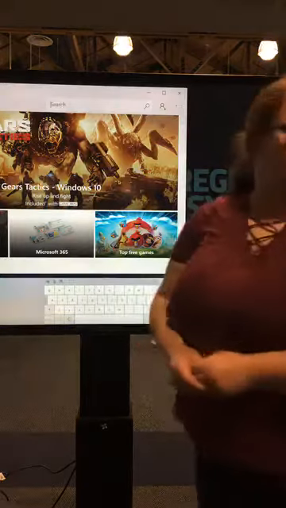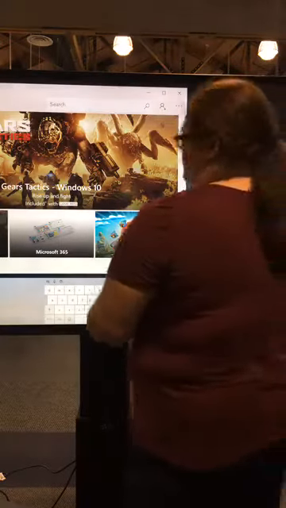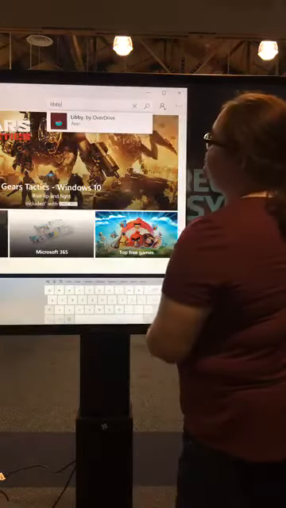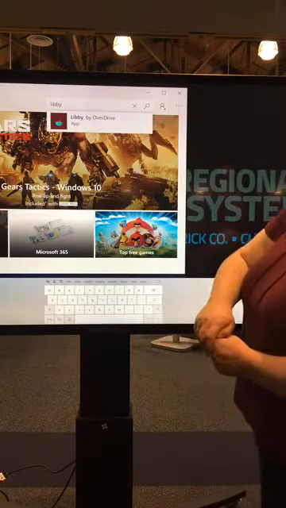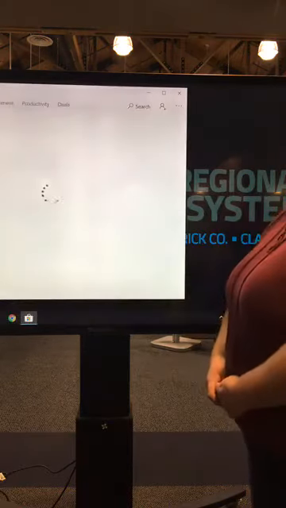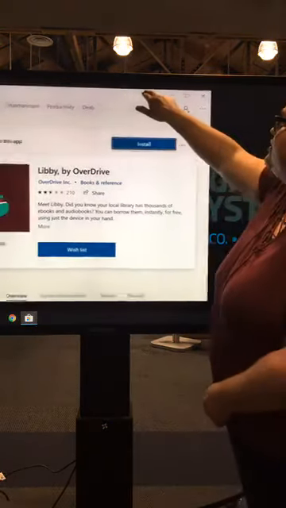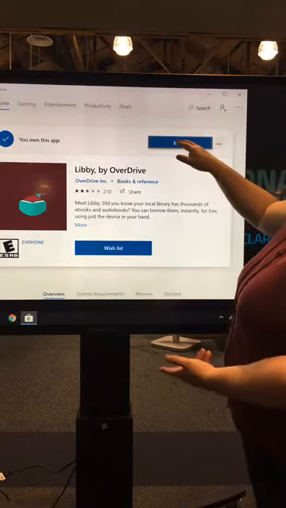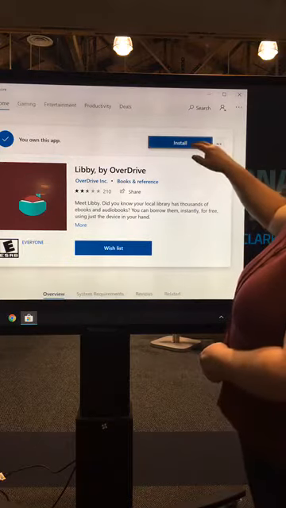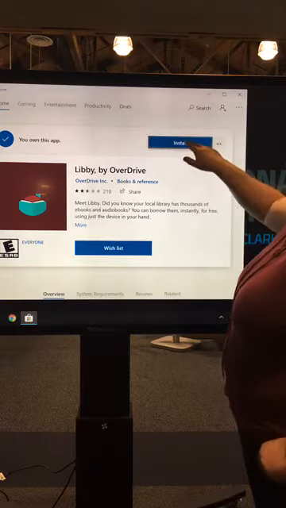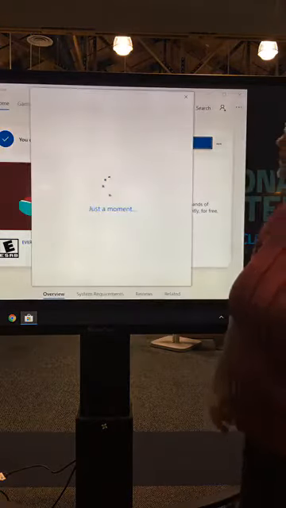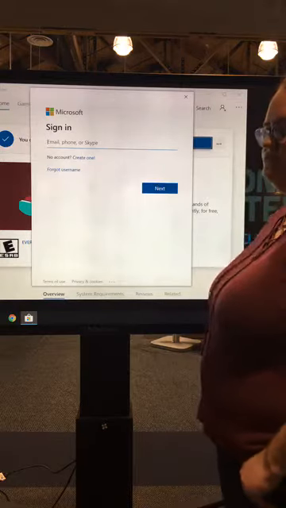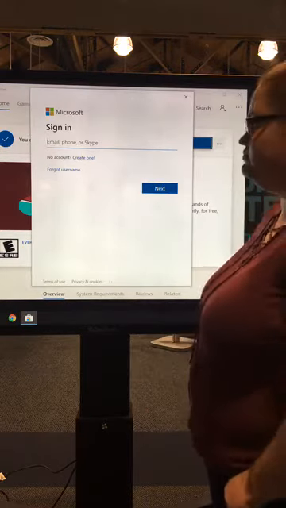Okay, I guess I'll go ahead and get started. I'm going to start by typing in Libby, L-I-B-B-Y, and your first option that's going to come up is by Overdrive. Let me see if I can pull this over to the center. We've installed it before, I just started over so we'd have a fresh go of it. So I'm just going to hit install. Yours might look a little different, but just hit download or get, whatever your store's version is.